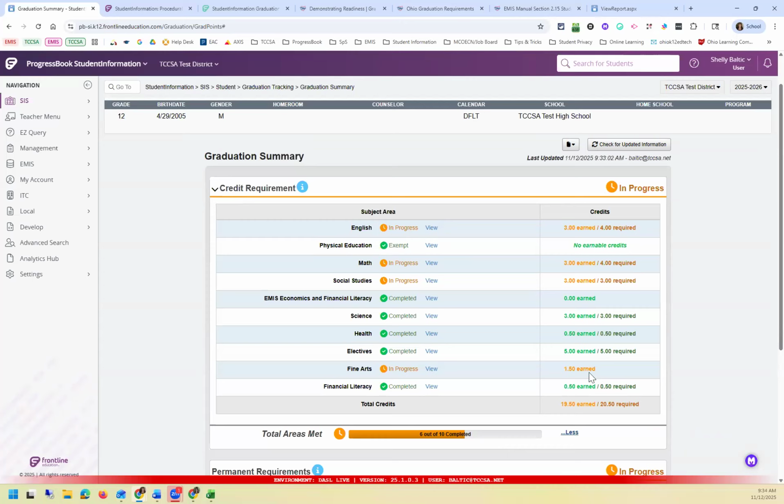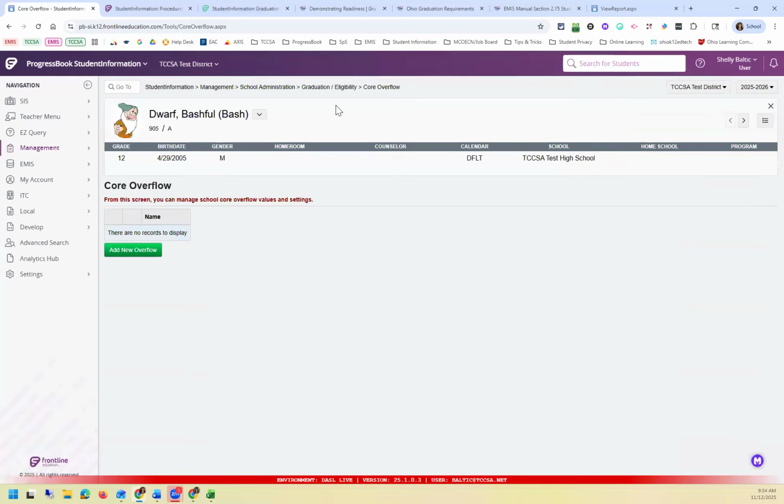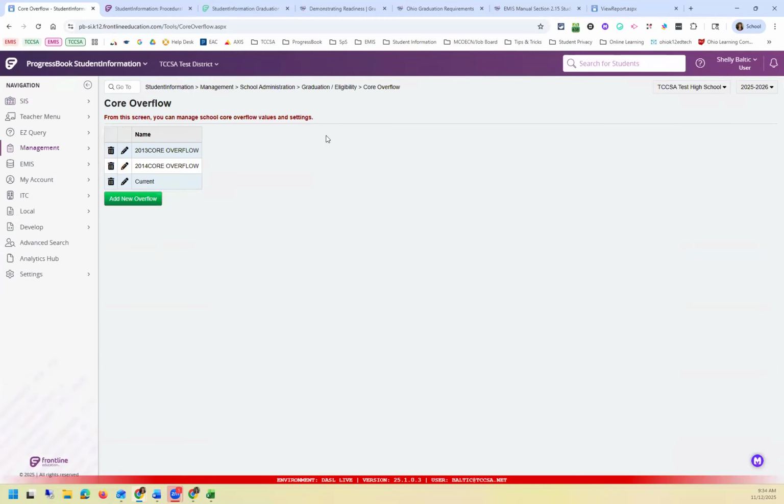Now, this is task 2 of the graduation verification handout, but there is something called core overflow. This is how you set where additional credits that a student might take should go. Okay, so I am going to type in overflow in my go-to. Let me go here to the high school level. That's why I'm having issues. I didn't switch back after I looked at my district options.